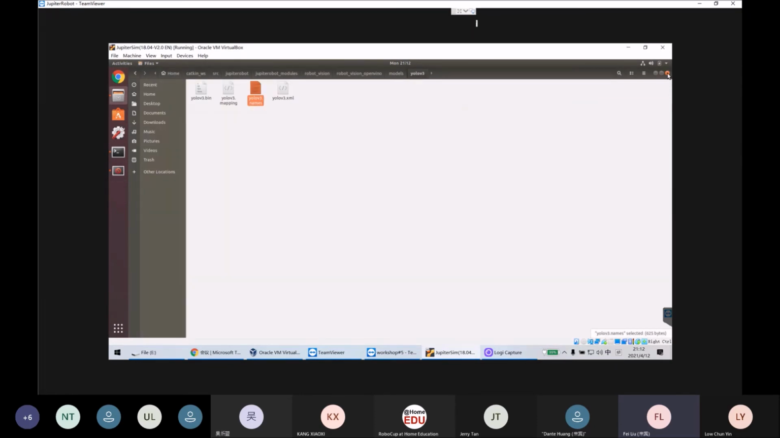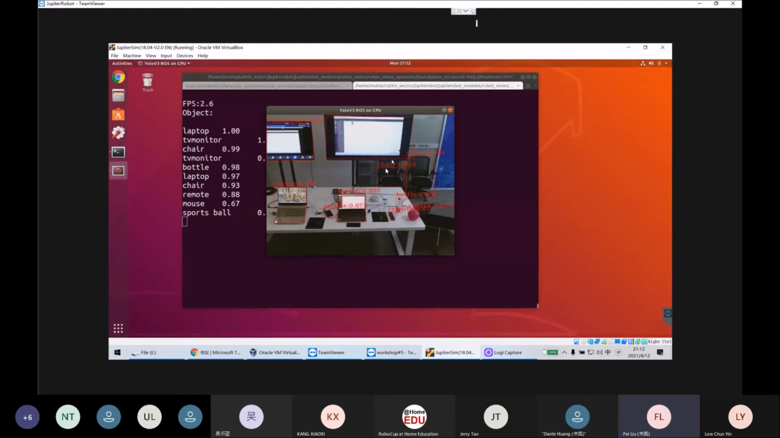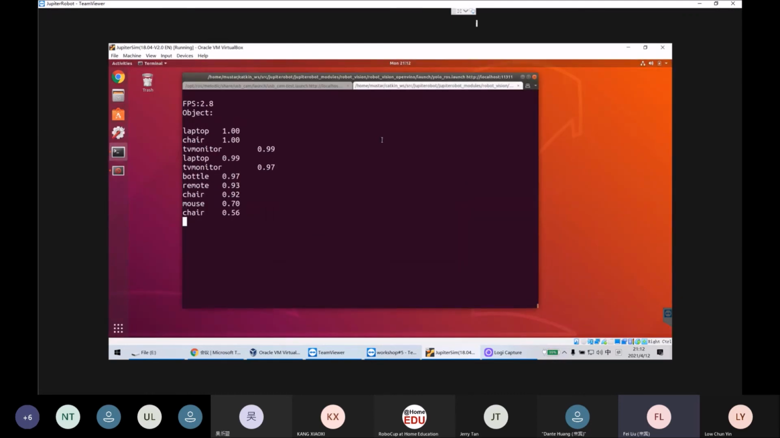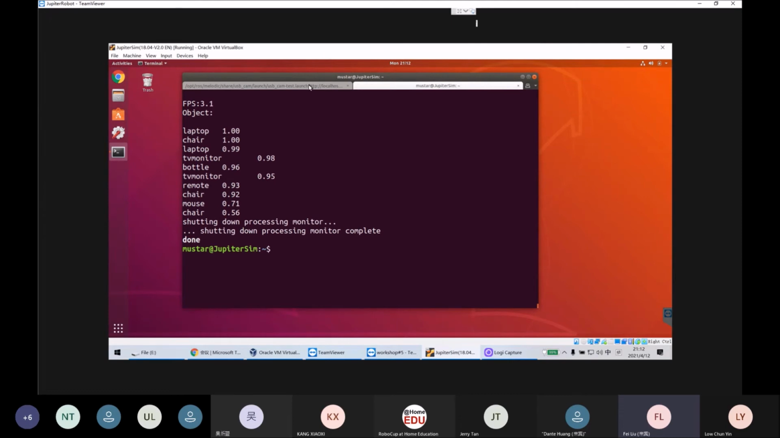Okay, another application is OpenPose. I will show you the result of OpenPose to recognize the pose of the person. The launch file: roslaunch robot vision open window open pose dot launch.